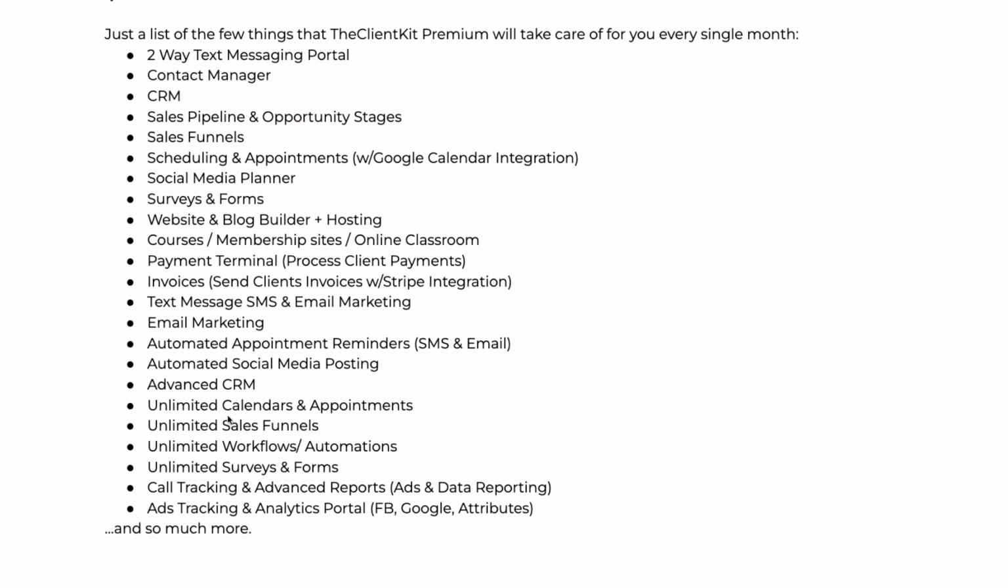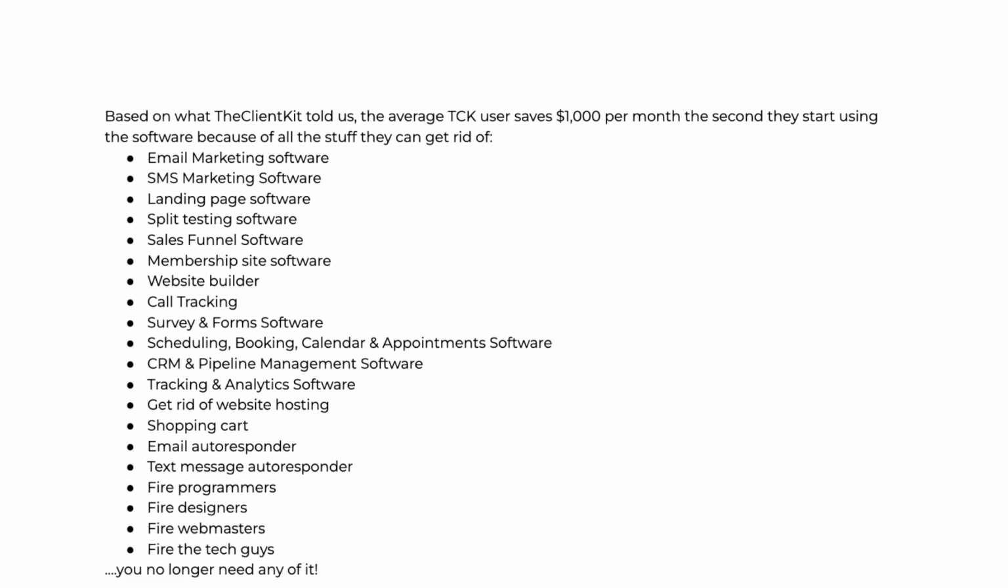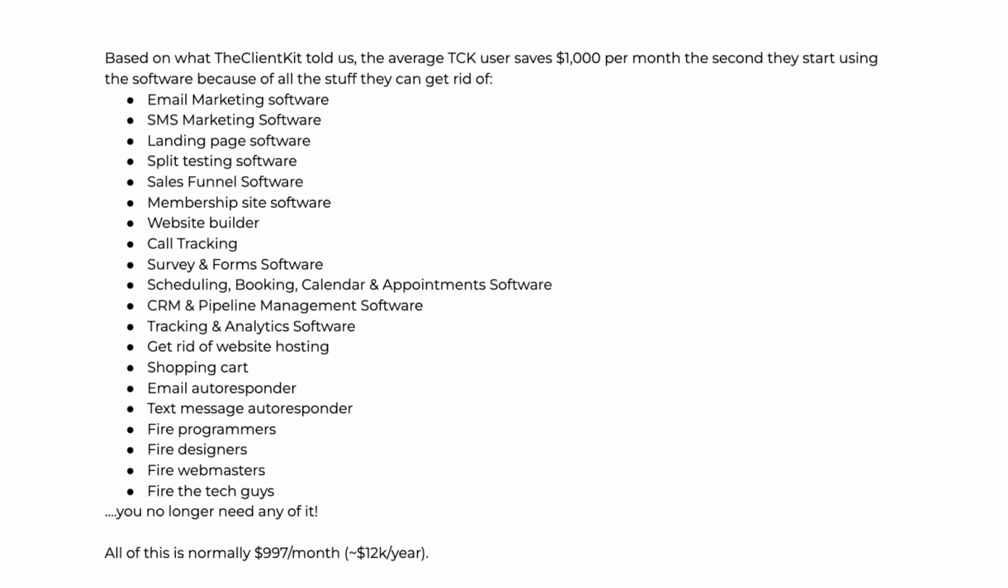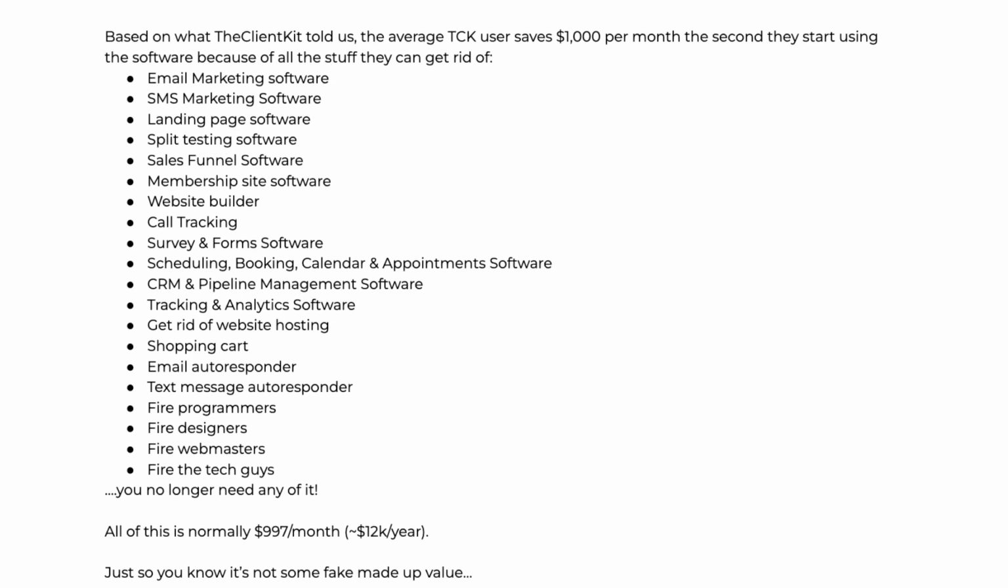And based on what the Client Kit team has told us, the average TCK user saves $1,000 per month the second they start using the software, because of all the stuff you can get rid of from this day going forward, all the stuff you never have to worry about ever again. You can get rid of your email marketing software, your SMS marketing software, your landing page software, your split testing software, your sales funnel software, your membership software, your website builder, your call tracking, your survey and forms. You can get rid of your scheduling, booking, calendar, and appointment software, CRM and pipeline management software, tracking and analytics software. You can get rid of the website hosting.